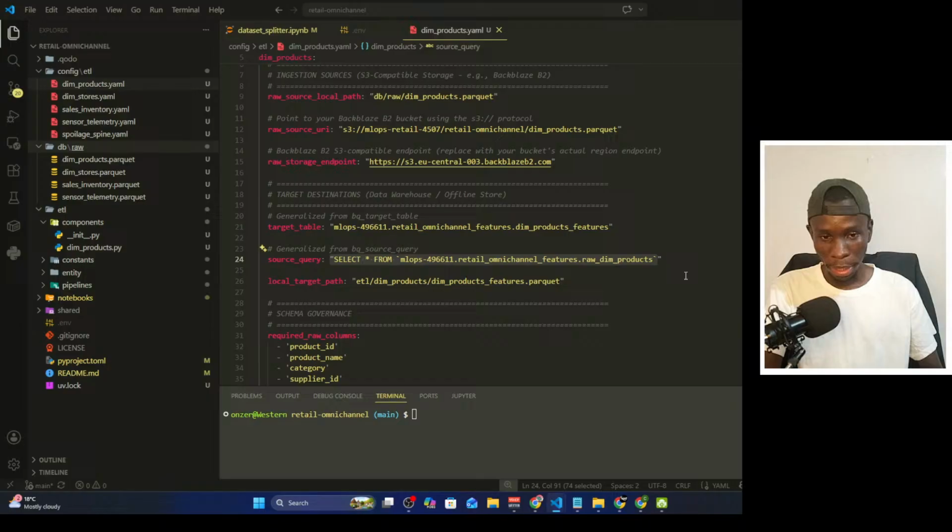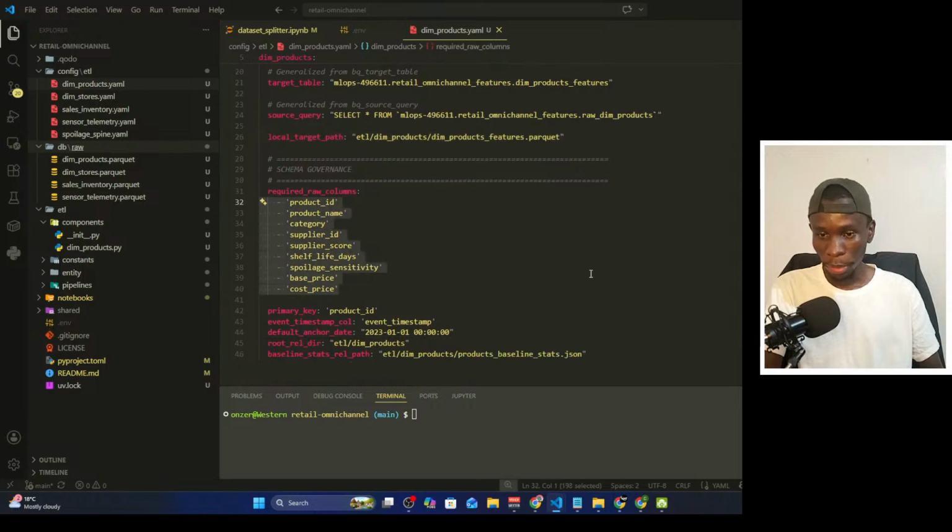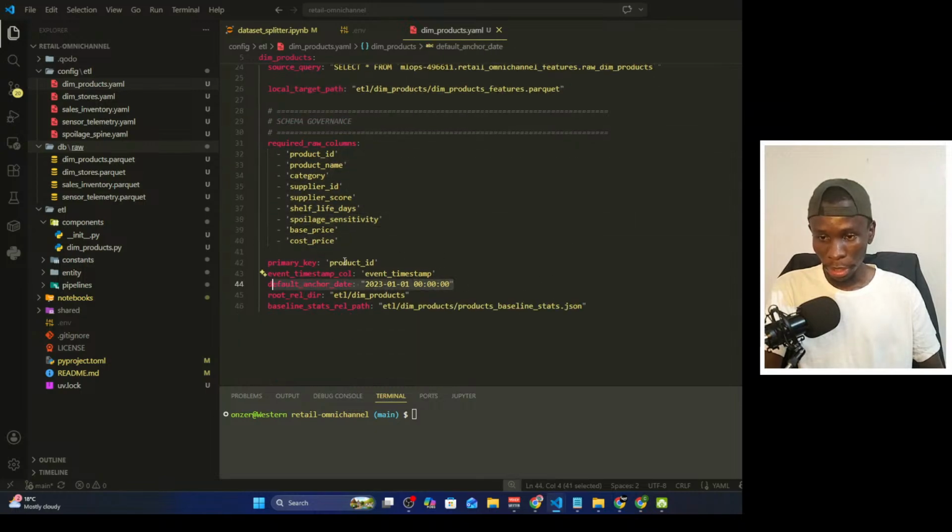And this will be the SQL query that will be used for the BigQuery source. Then this is the local target path. So that means this will be the required source files. Then for Feast, we'll need the default anchor date, because for Feast, it will be problematic if you've not set all this up. Then we need to provide the event timestamp. So those are the things that we need to look into. Then for the baseline stats, we have to create this: ETL dimension products, production baseline stats.